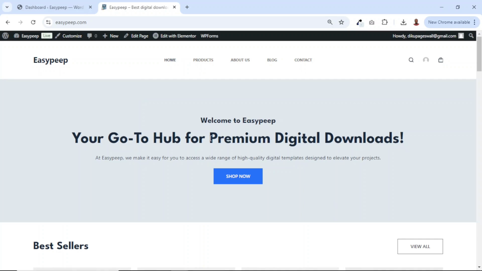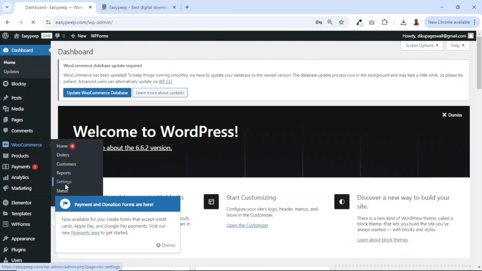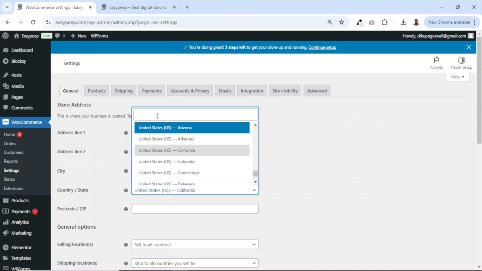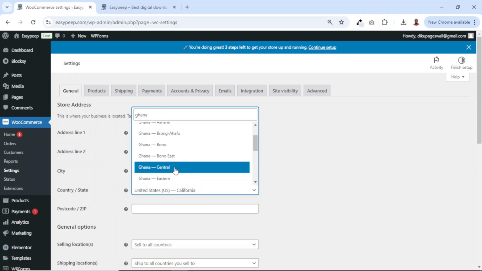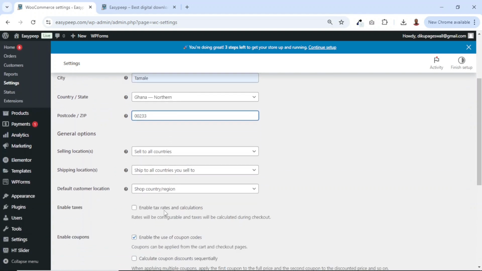Now that we are done designing the pages of our website, the next thing we want to do is set up WooCommerce. To do that, I go to the back end of my website, then I hover on WooCommerce, click on settings. From here under general, I enter my website address, that is my business location. The city is going to be Tamale, and then country, I'll change it from United States to Ghana. So I'll just search for it from here because I'm from Ghana. I can also select the region where I am from, that is northern. If I have some zip code, I enter it right here, or postcode.